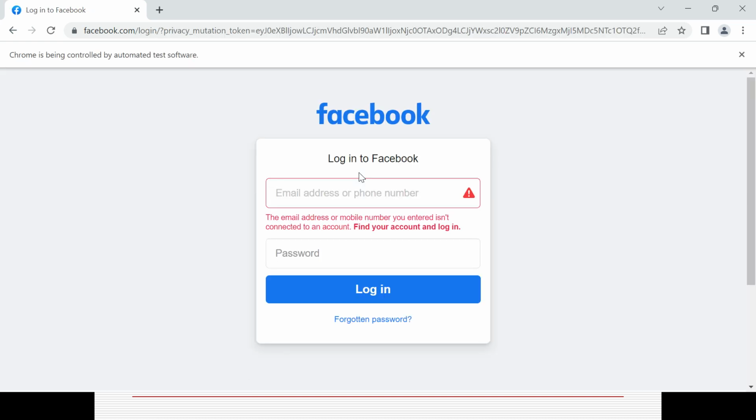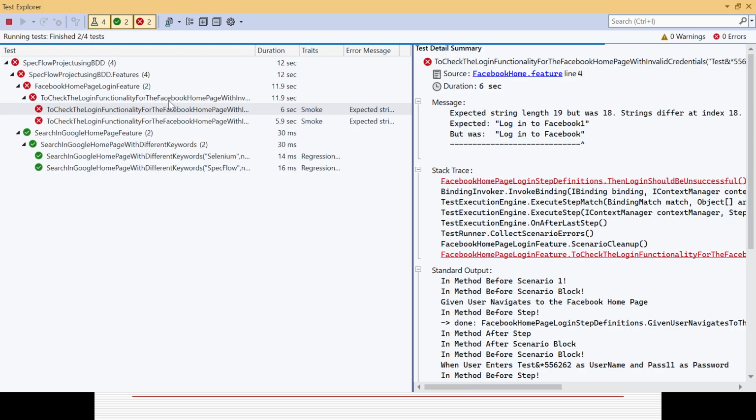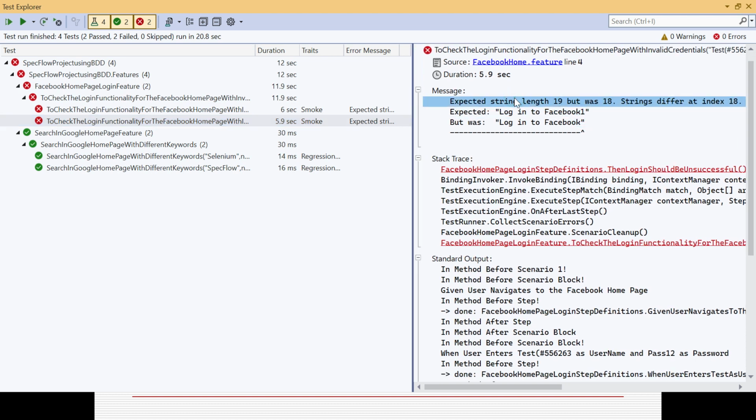You could see now 4 scenarios got executed. Here you could see 2 scenarios got failed. So here also the error is coming. But our objective is not to validate from the Test Explorer section. I want to validate the details of the failure as well from my Extent report.